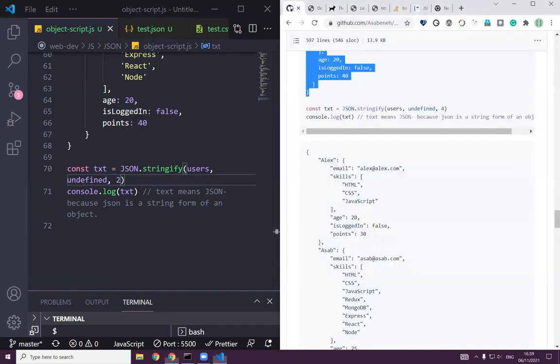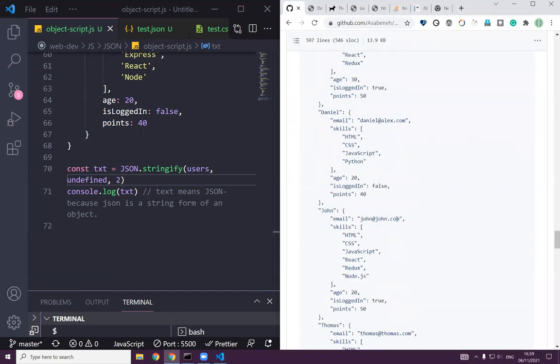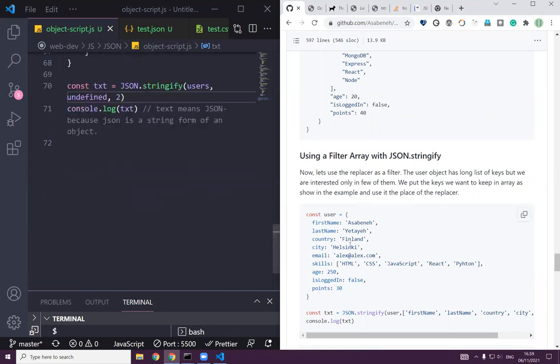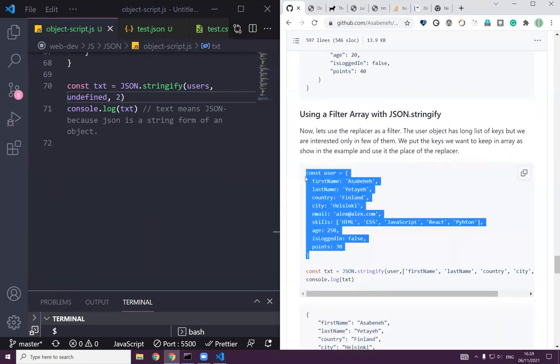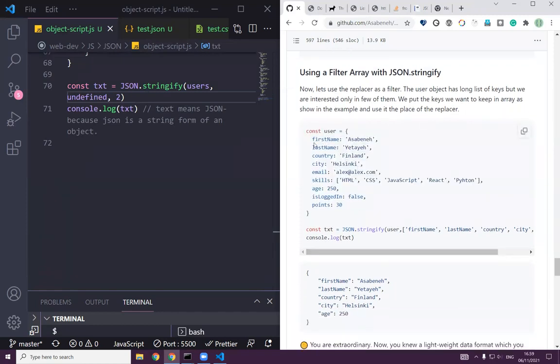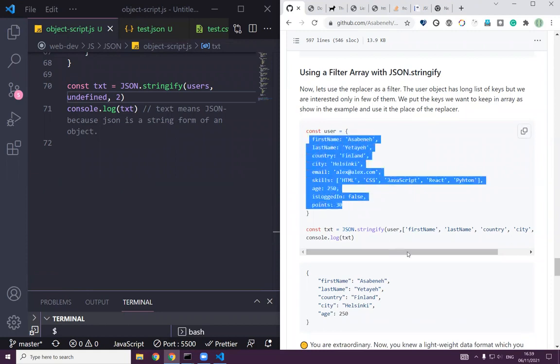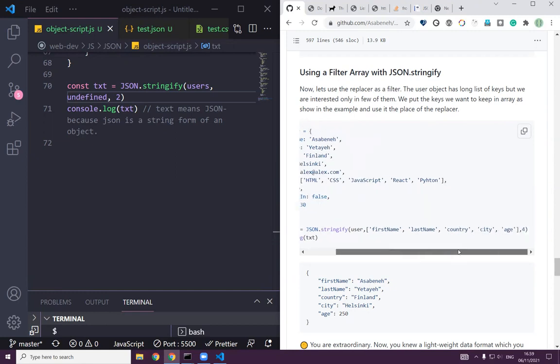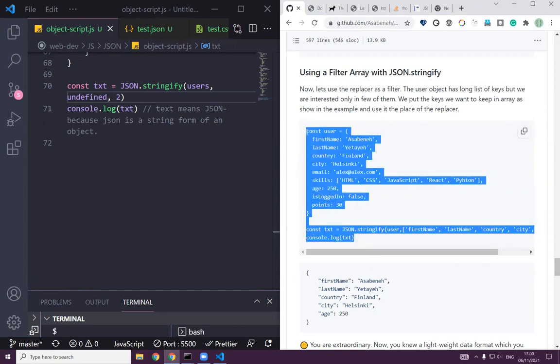Let's see if there's another method. Okay, now using a filter array with JSON.stringify. What this says is that we can also filter. For instance, you have an object and you want to change this to JSON, and we don't want to take all the keys. But if I'm interested in the first name, last name, country, city, and age, let me show you. I think it's better.